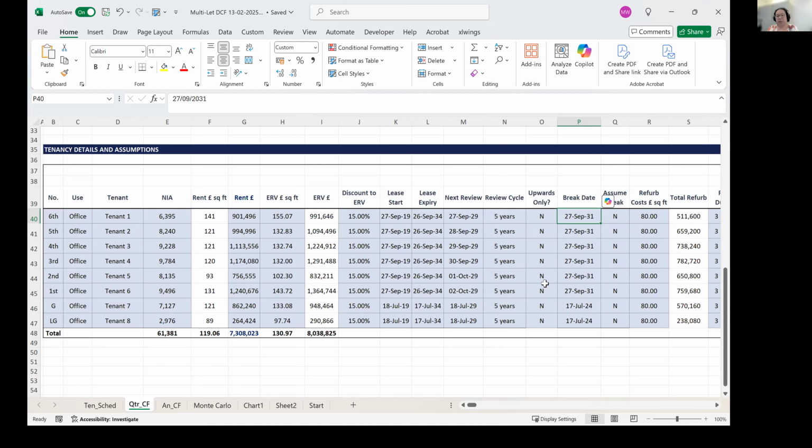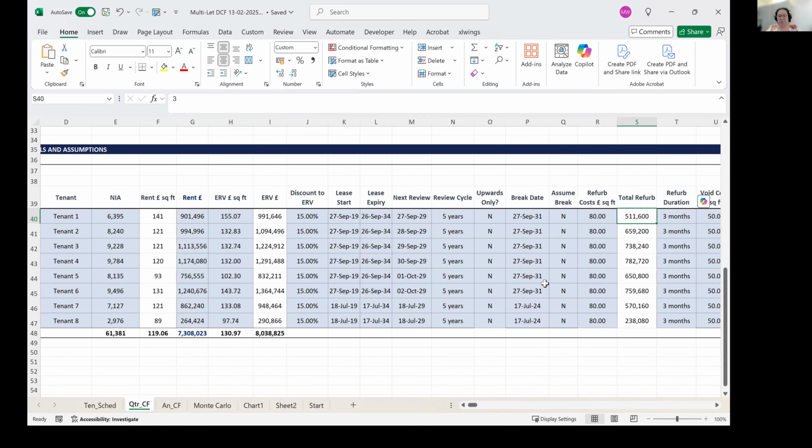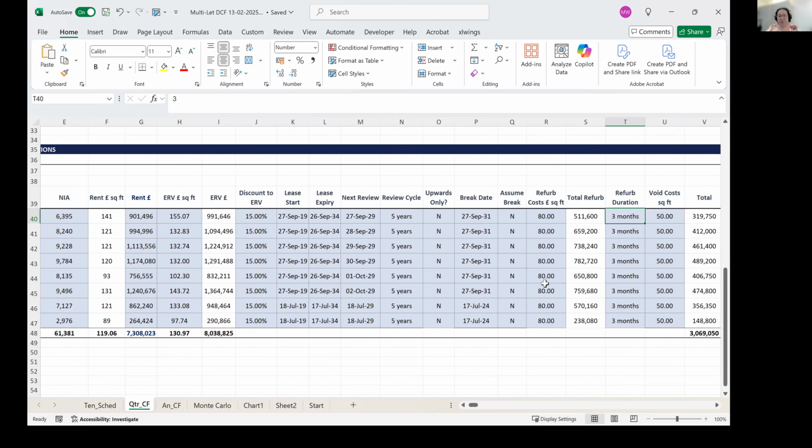And then the break date. If there is a break date, what's going to happen? Assume the break, no. And then we need to make assumptions again, the same as the ERV. We need to make assumptions for refurbishment cost per square foot. So for example, if this is a multi-tenant, if the tenant goes, what is going to be the CapEx that you're going to do? You need to make this assumption, and then how long this refurbishment is going to take. So 3 months, 6 months, 1 year.